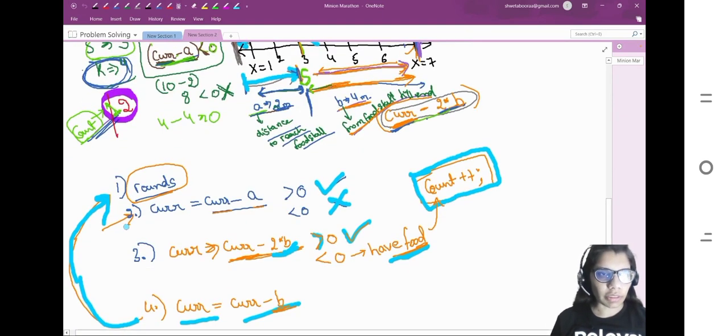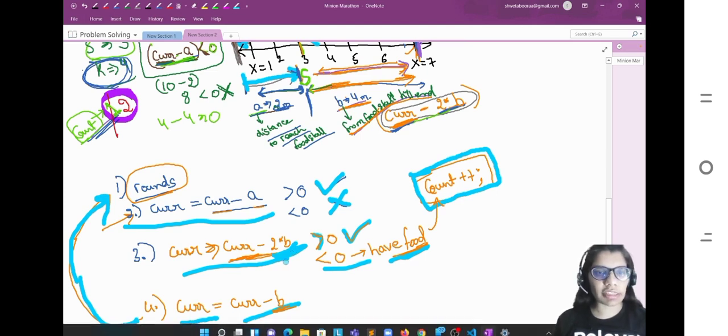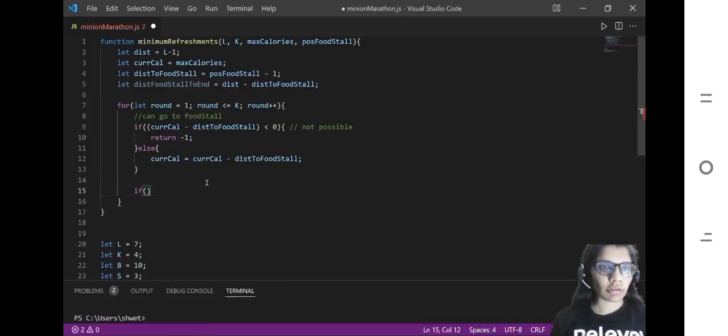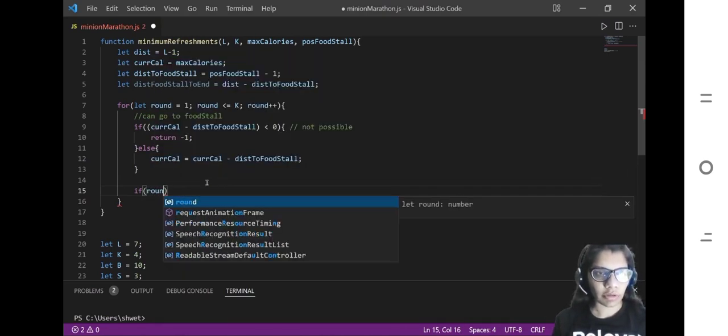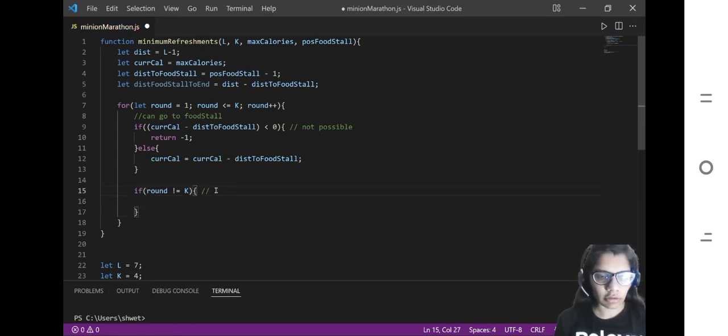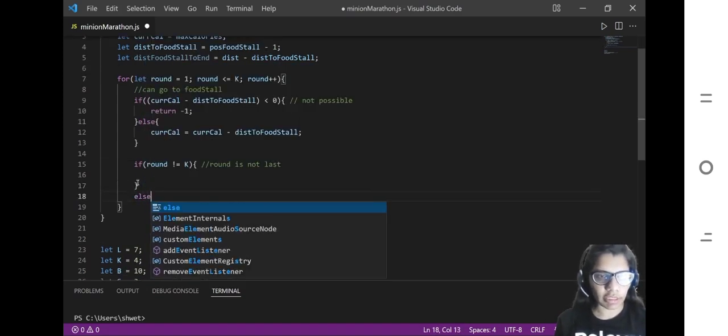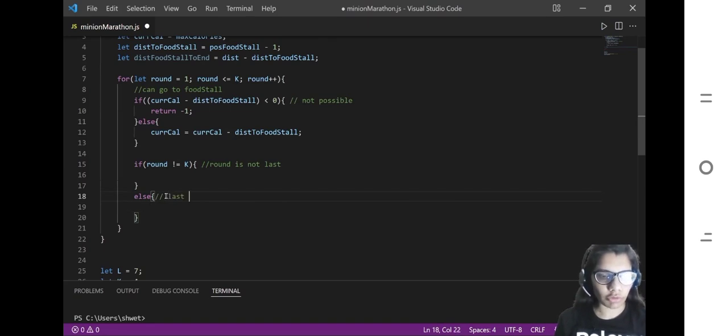As we have seen in our steps, what should be our next step? After updating your current calories, our third step was to check if you can take the 2 rounds with your current calories, or you should have some food, and we need to check this only when it is not your last round. The reason we have seen earlier, so let's check it. If it's not your last round, that means round is not equal to k. So this is the case when the round is not the last. Otherwise, if the round is the last, then we would do something else.